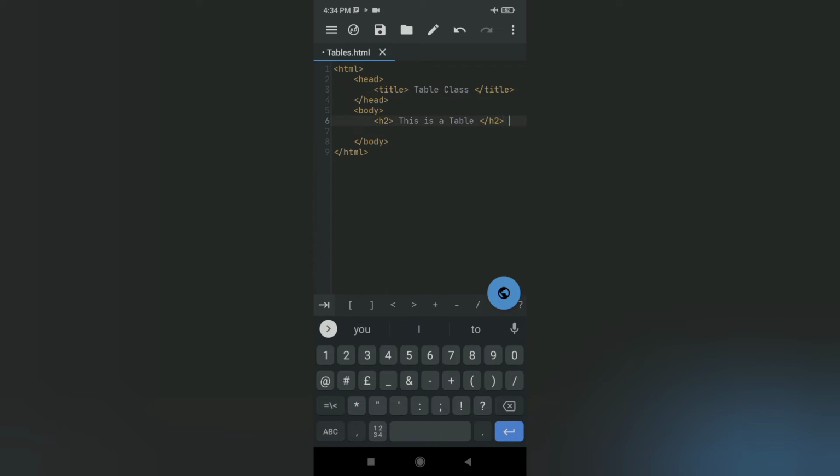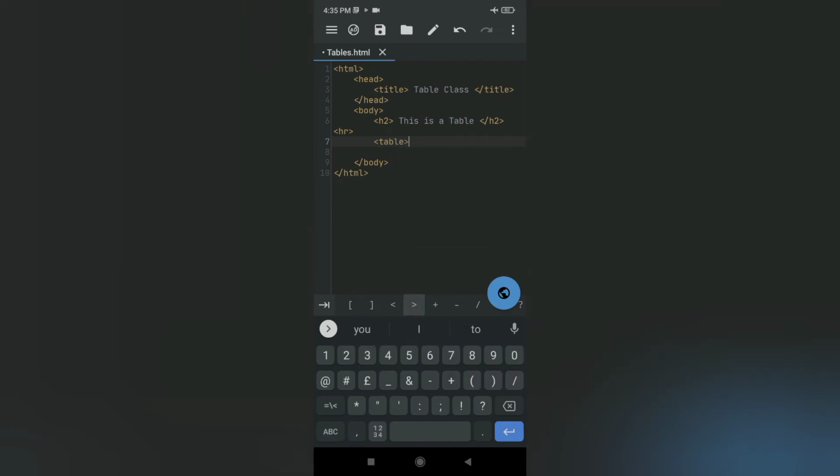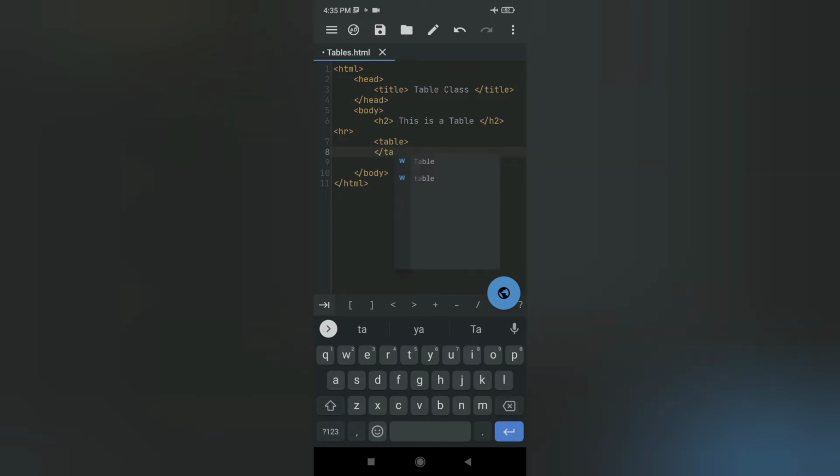Then I want to put a kind of tag that is not the usual. We call it HR, and we are going to see what HR does as we go on. And so after the HR, then I want to create what we call table. And then the closing tag also of table.